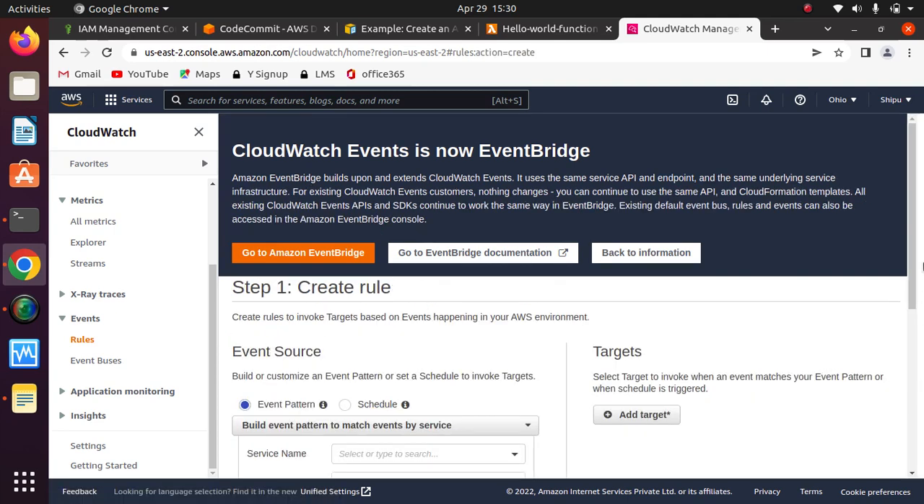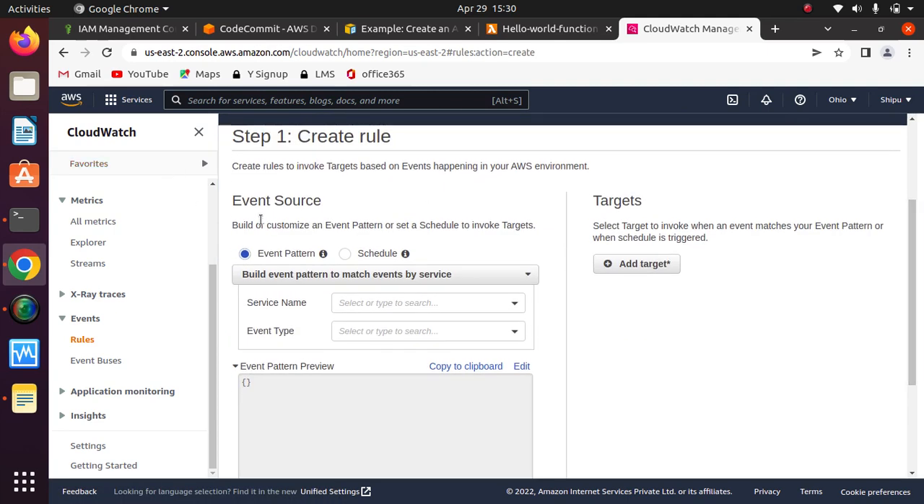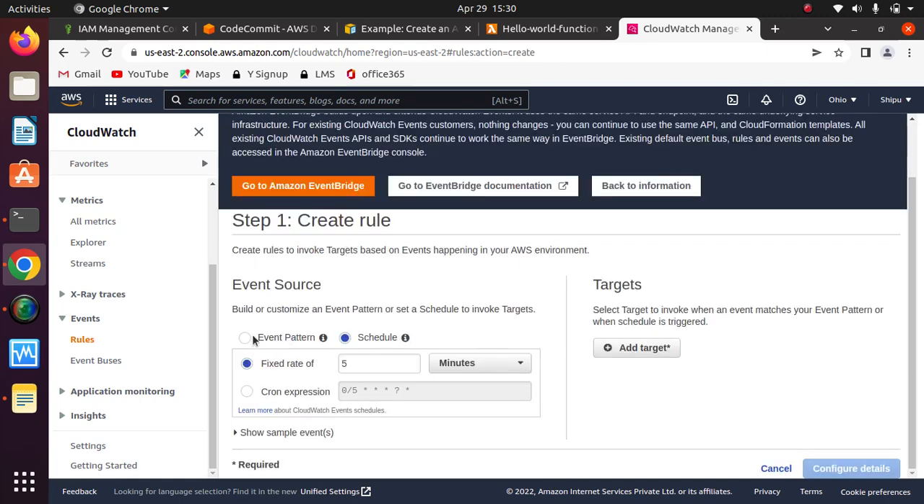If we click on create rule, here you will get two options, that is schedule and event pattern. So first I'm telling you about schedule. I can simply put here one, so I'll schedule the trigger for 1 minute. Every 1 minute it will trigger the Lambda function, and the Lambda function will create logs in CloudWatch logs. We can also use the cron expression, cron tab, right?